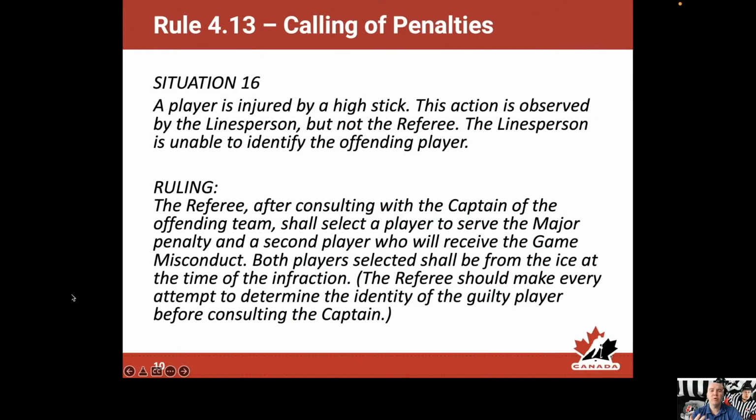So Rule 4.13 under calling of penalties gives this situation. A player is injured by a high stick. This action is observed by a linesperson, but not the referee. The linesperson is unable to identify the offending player. The referee, after consulting with the captain of the offending team, shall select a player to serve the major penalty and a second player who will receive the game misconduct. Both players selected shall be from the ice at the time of the infraction. The referee should make every attempt to determine the identity of the guilty player before consulting the captain.